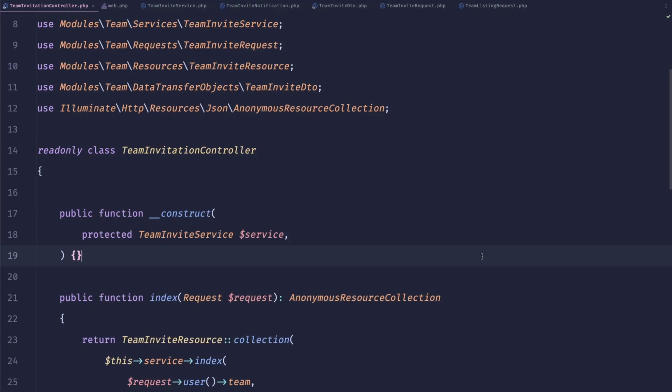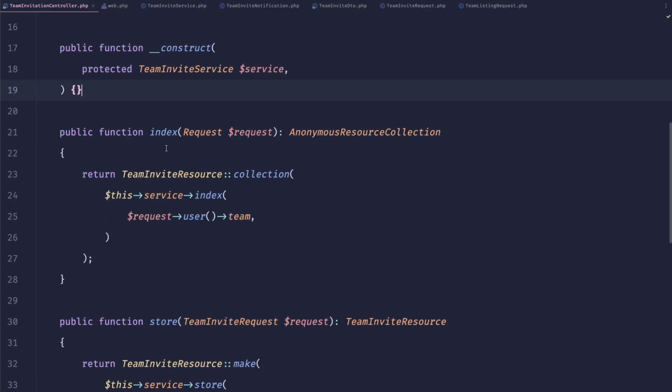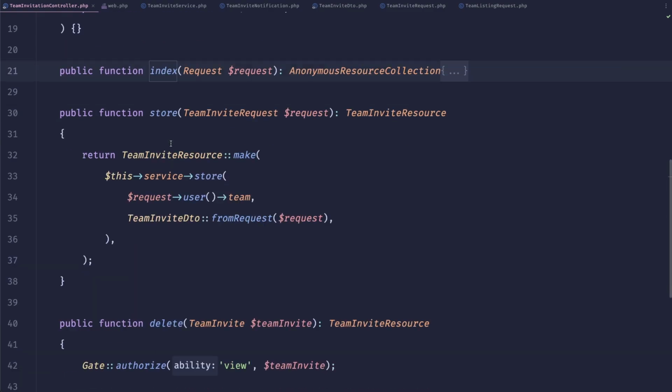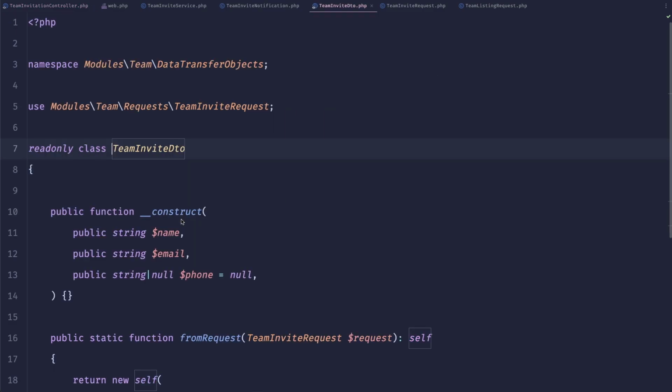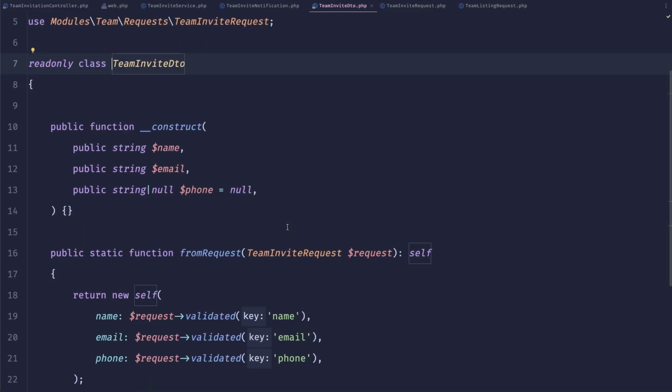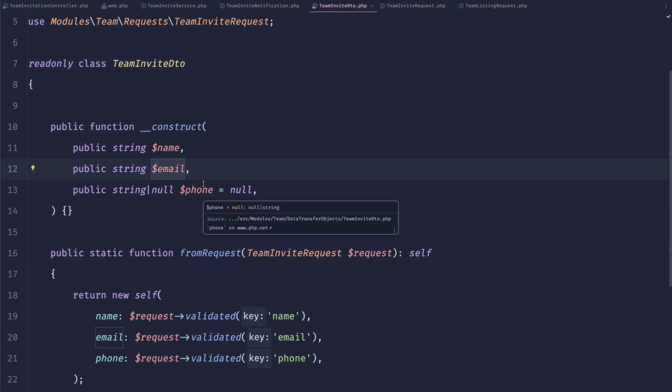So let's talk about value objects. Here I have a very simple controller called TeamInvitationController. Inside of here, I have a store method. This store method simply delegates all of the logic to a resource and passes all of the data through TeamInviteDTO. Now here we can see that we have a couple of values, one of them being name, email, and phone.